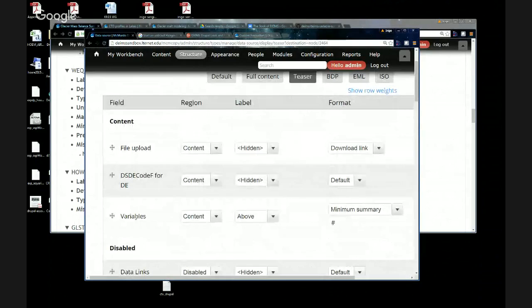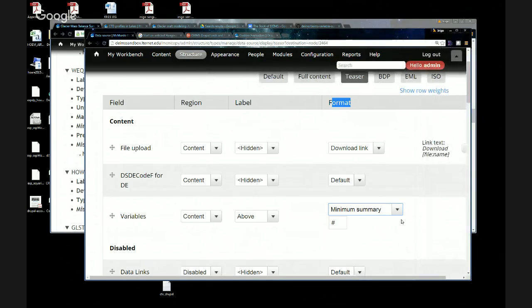And here is my variables. That's the label of the DEIMS variable that I chose. And here is where I picked the formatter. So here is the format. Before, I had the summary with details that had every possible detail associated with each instance of the variable. But in here, I just decided to apply the minimum summary, which is just the definition and the relevant attributes. So that's all I do.